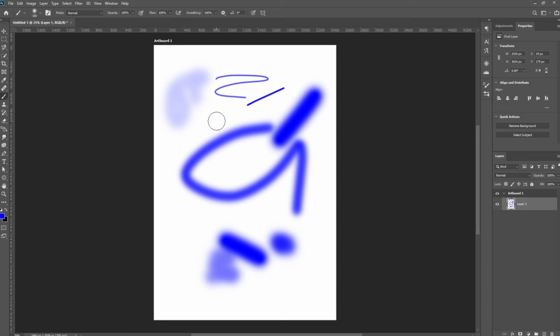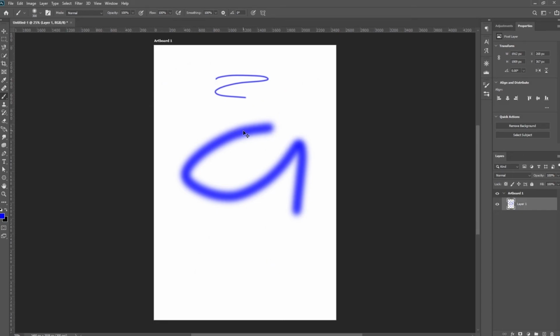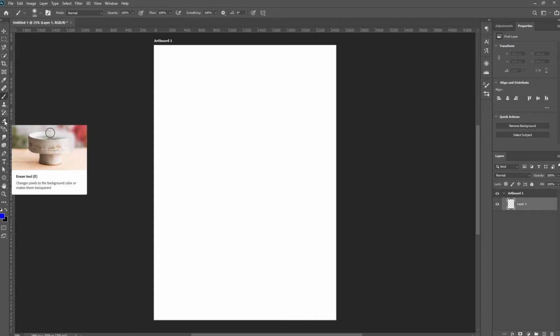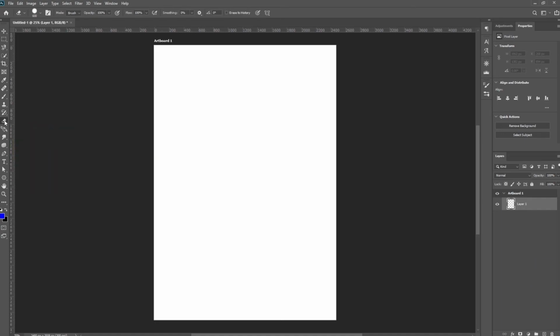I'm going to press Ctrl Z to remove a couple of these. If not, let's just remove all of them. And I'm going to show you the eraser tool. The eraser tool is this tool down here. You can get to it by pressing E or clicking on the tool icon here. It changes the pixels to the background color or makes them transparent, right? That's what it does.